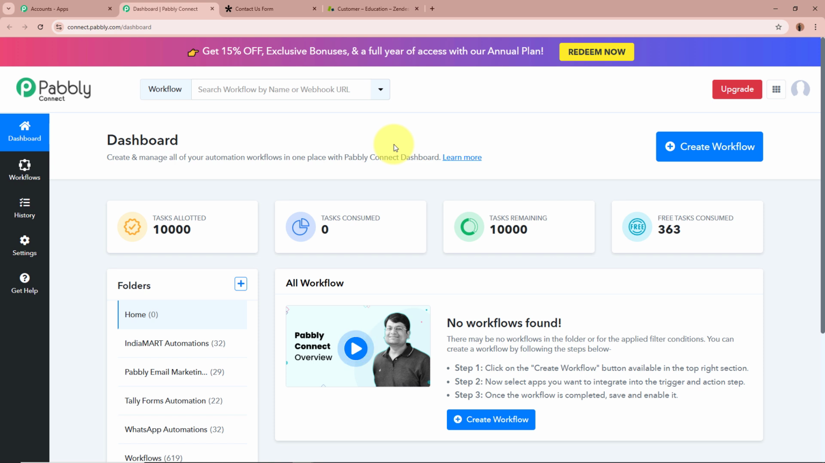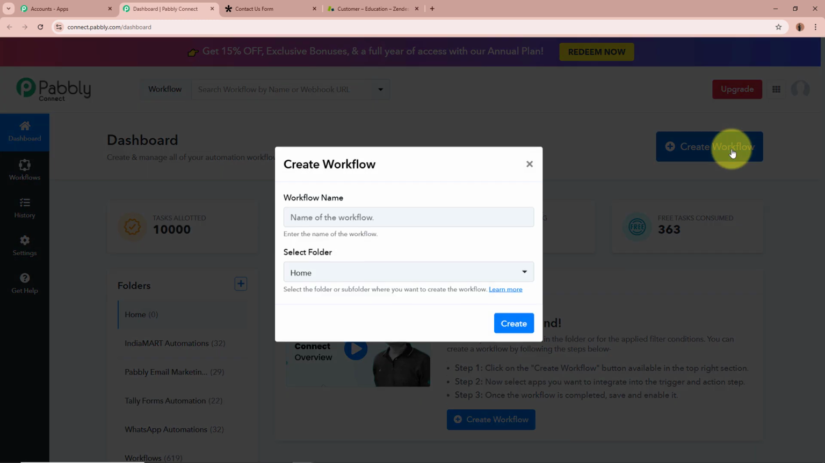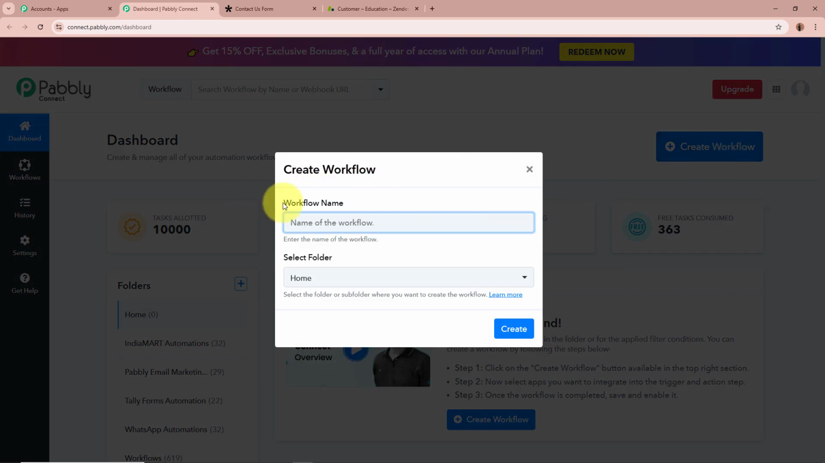In order to start an automation process in Pabbly Connect, we need to create a workflow. For that, click on this top right corner button right here that says Create Workflow. A dialog box is then going to appear in front of you, which is asking for the workflow name and for us to select a folder. So for the name of my workflow over here, I'm going to give it as Create Zendesk User on Tally Forms Submission. So this is the name that I want to give to my workflow.